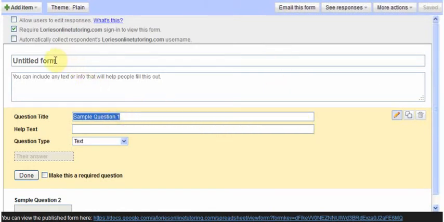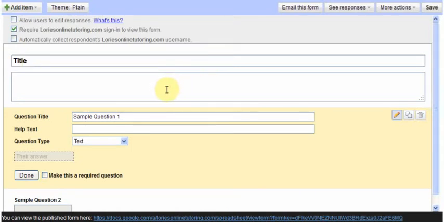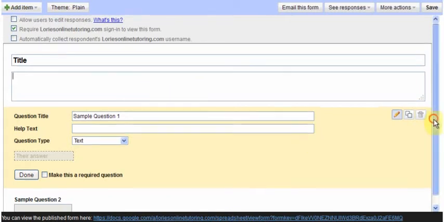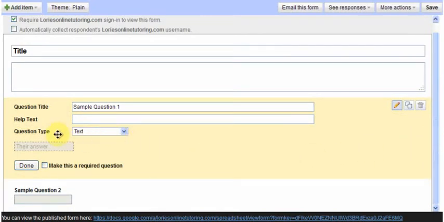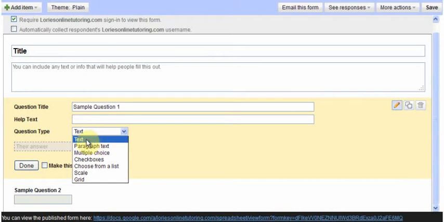You start with an untitled form. Here's where you can add the form title. I'll just put in title. And then you have a default help box if you want to add information to help your respondents complete the form. And you start with two default questions. And in this case, the question type can be selected here. In this case, it's a short text box.